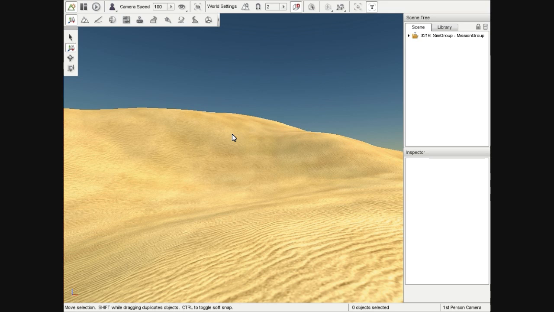Make sure you click on empty terrain. There'll be a box there. You can choose empty room or empty terrain. Choose empty terrain, and then click on world editor, and it will open you up here in the world editor.